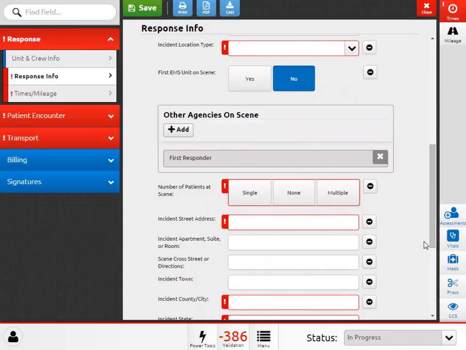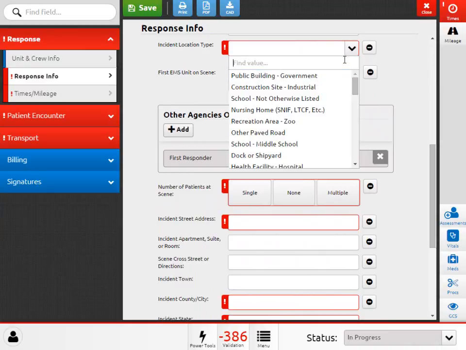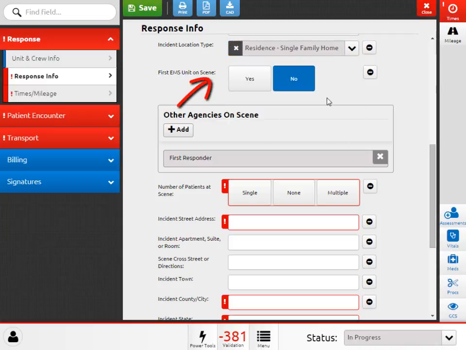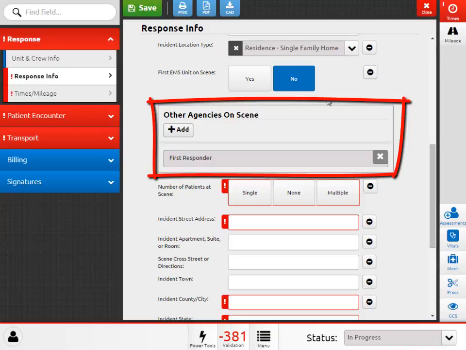Incident location type is pretty straightforward, as it is where you document the location type you responded to, such as home, school, or public building, just to name a few. Here you can document if you were the first EMS unit on scene or not. Notice here that we have the Other Agencies on Scene box again.